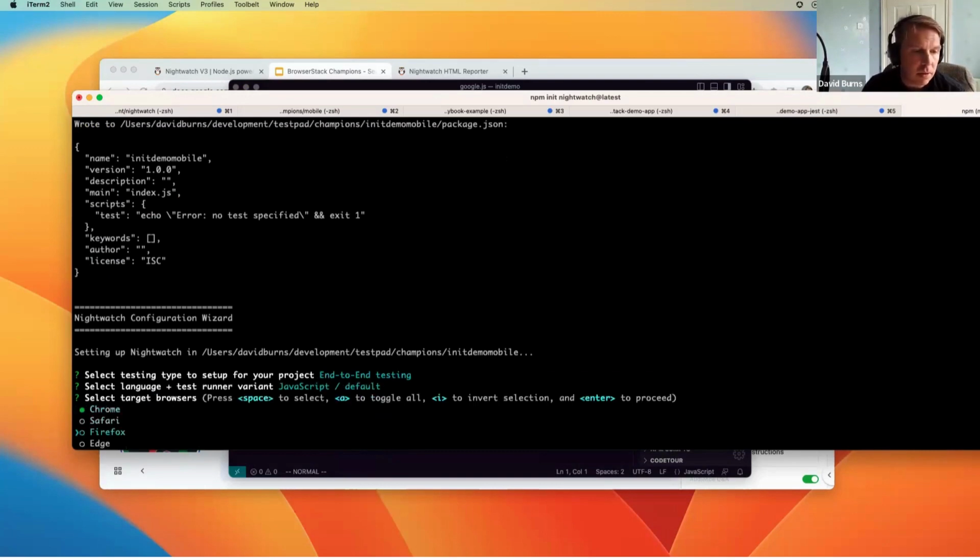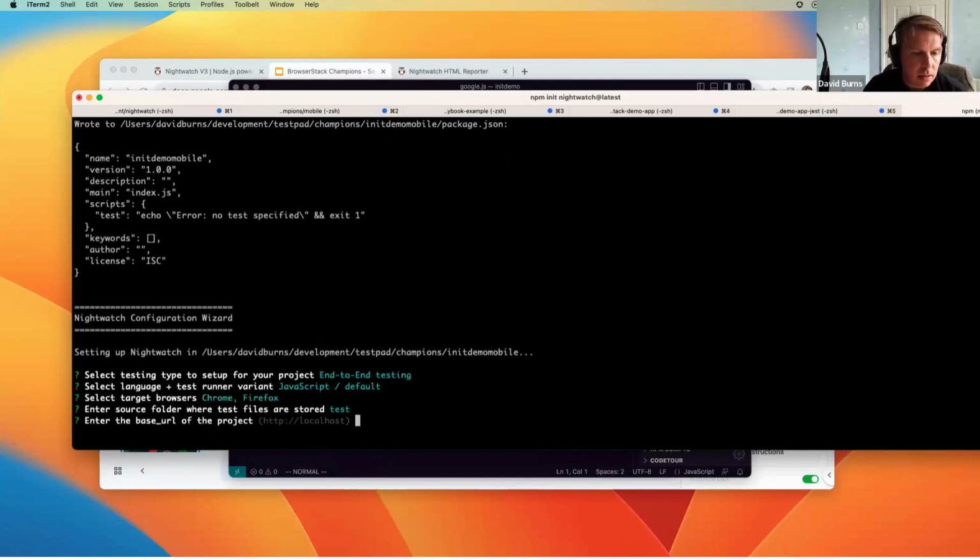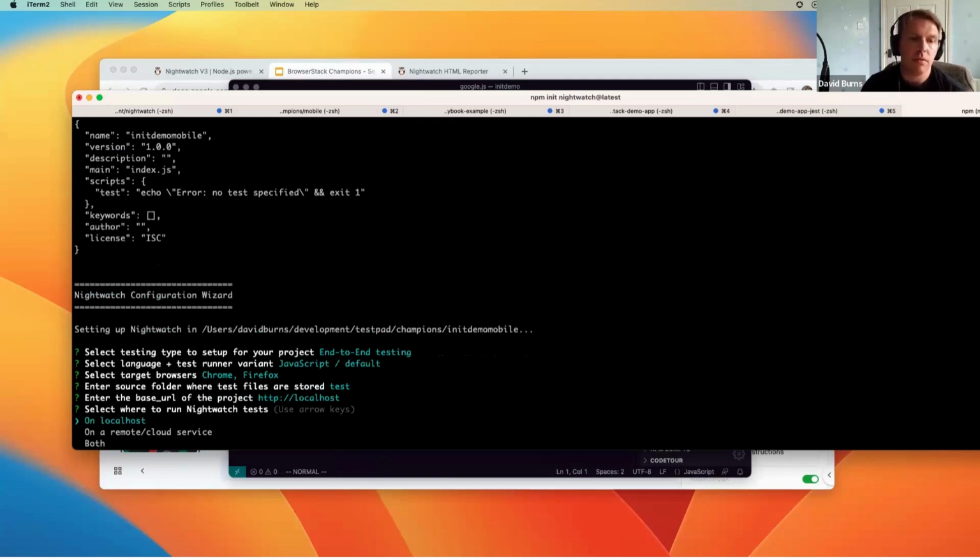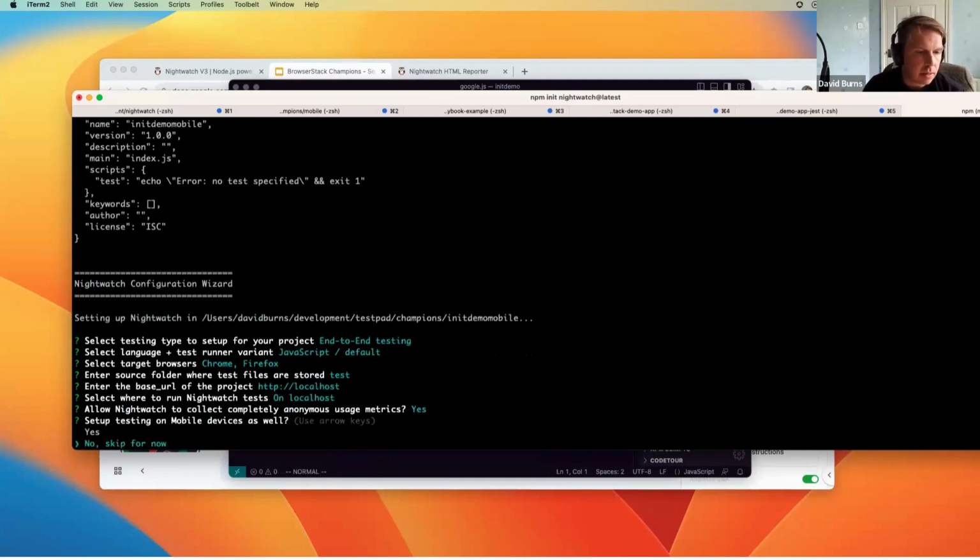I'm going to care about Firefox. Tests are going to be there. Localhost. We're going to run on localhost. Set up mobile devices as well? Yes, we do.